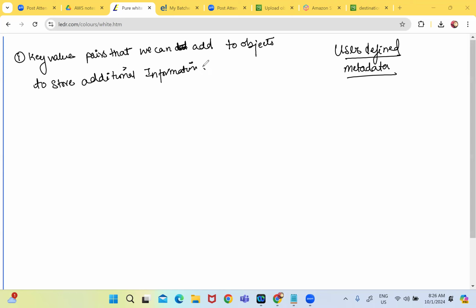So this metadata, the user-defined metadata, is completely customizable and it can be used for various purposes. Like if you want to add some extra descriptions, identify the content type, or apply some custom labels, or for data organization, in those cases you can go for user-defined metadata. Now, user-defined metadata can only be defined from the command line interface.